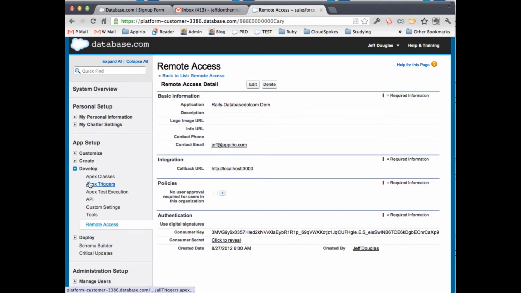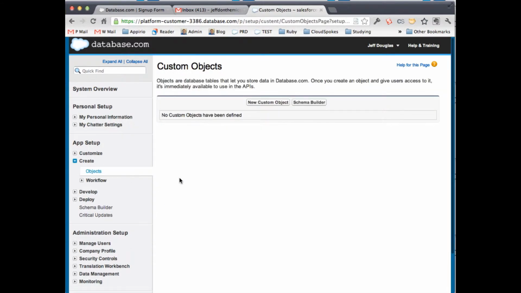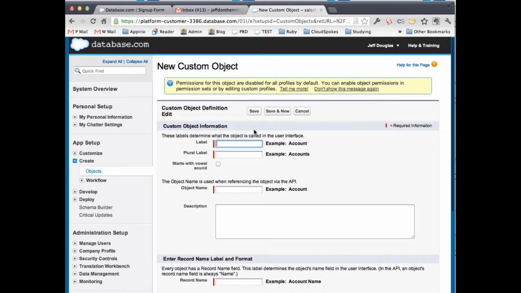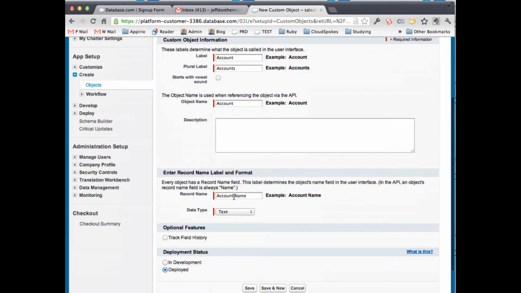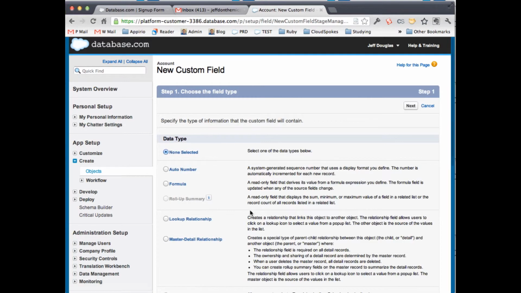So now what we need to do is create a custom object. And a custom object is basically a database table. We're just going to create a new one here called account, and we're going to make this name, and then we're going to save it. It's going to create a basic custom object, or a basic database table, with a field called account name, and now we're just going to add one called city.